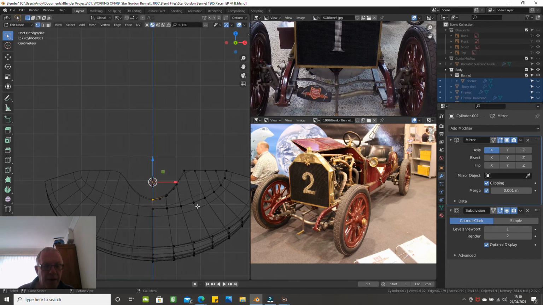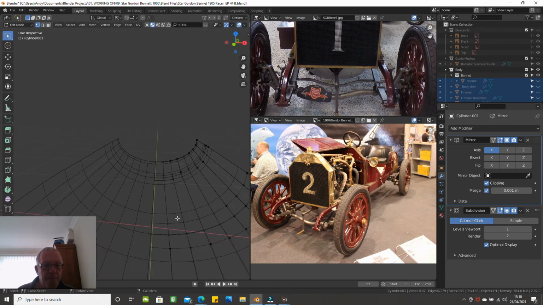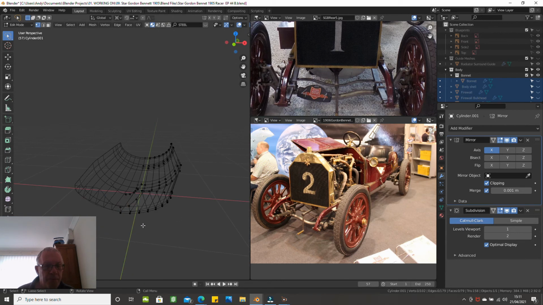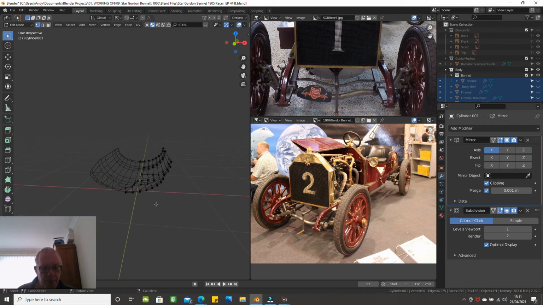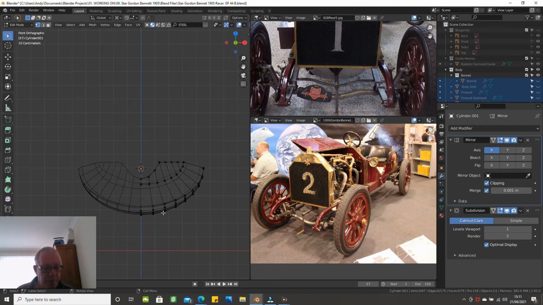So we've got our little shape there. So I'm going to press L and hover over this I've created and press X and delete it. Go into front view again, press Z, go into solid.